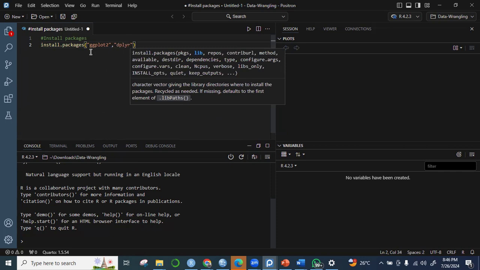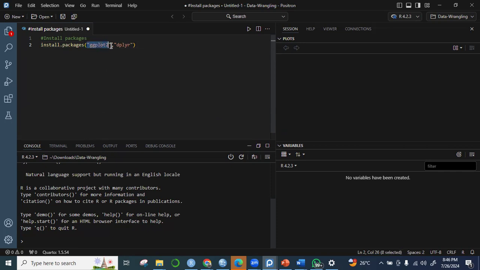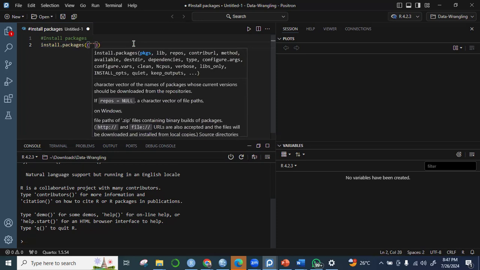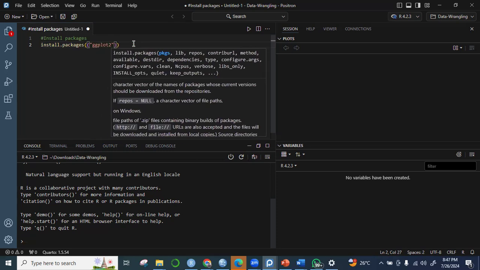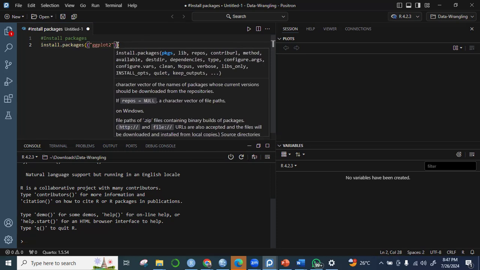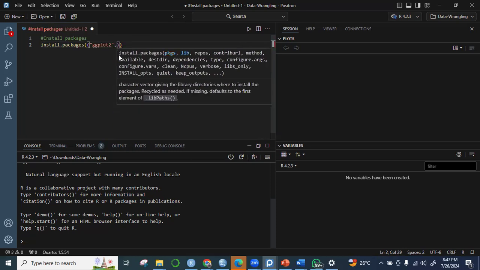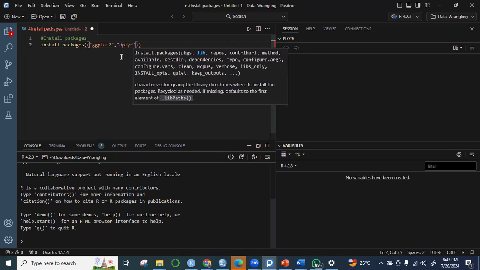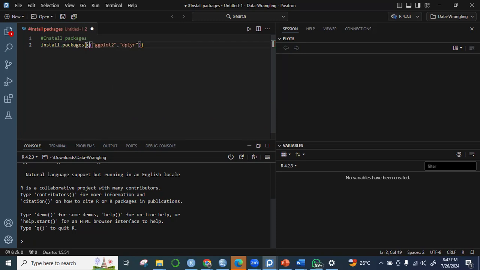Now this thing I'm doing, I'm kind of wrong. I'm wrong in the sense that if I'm doing more than one library, I should have ggplot2, then comma, then the next thing, dplyr. Then outside here, I'm concatenating them. Okay, I think this is fair enough.